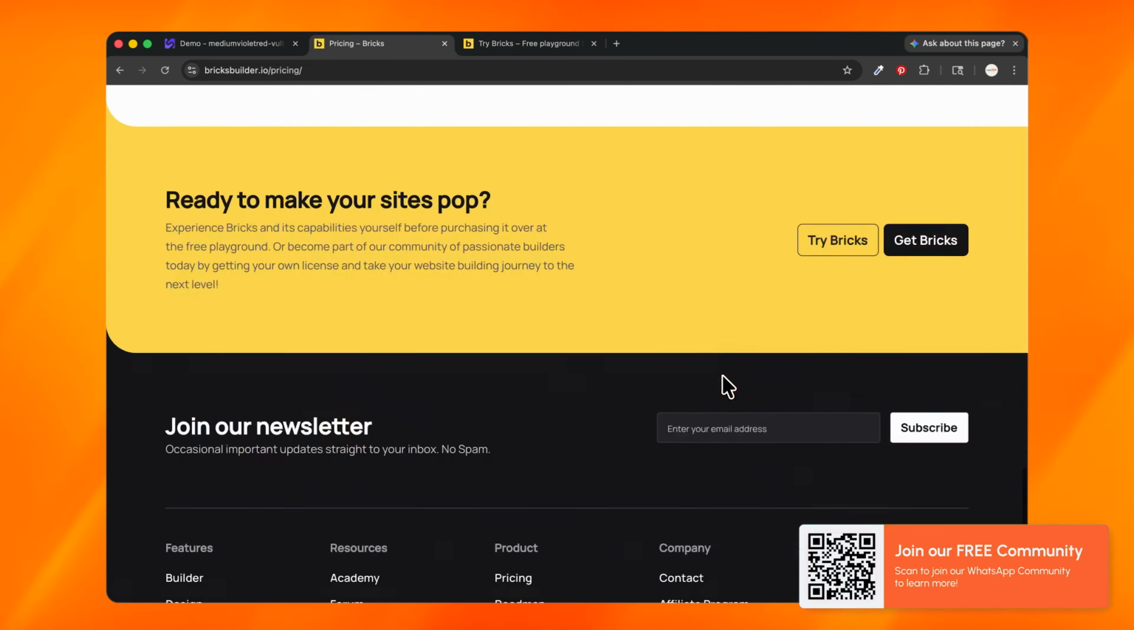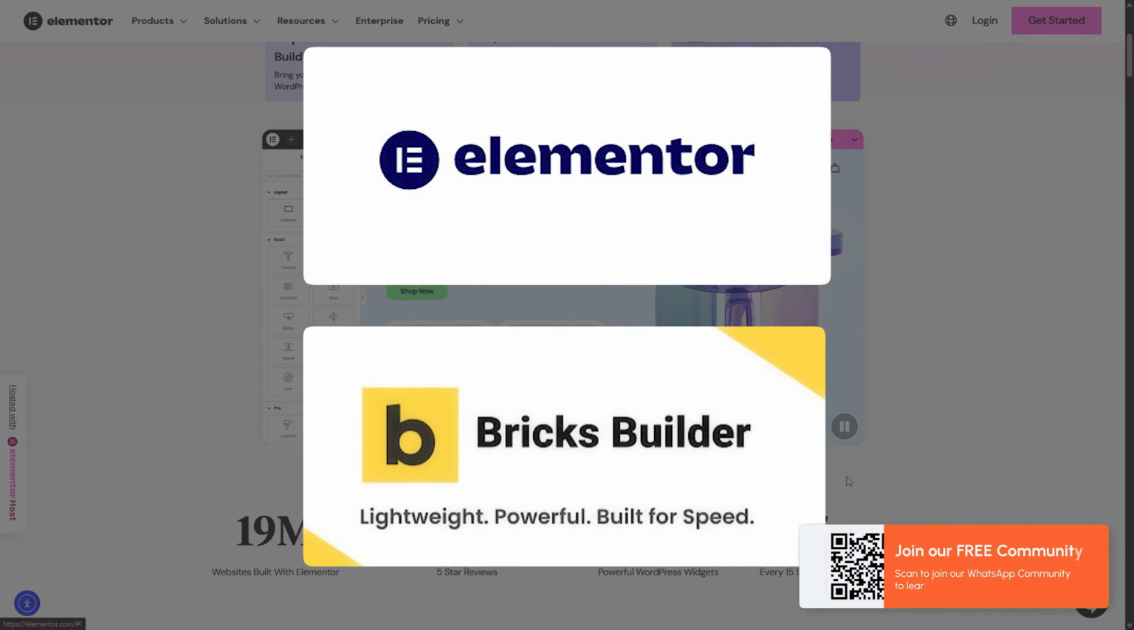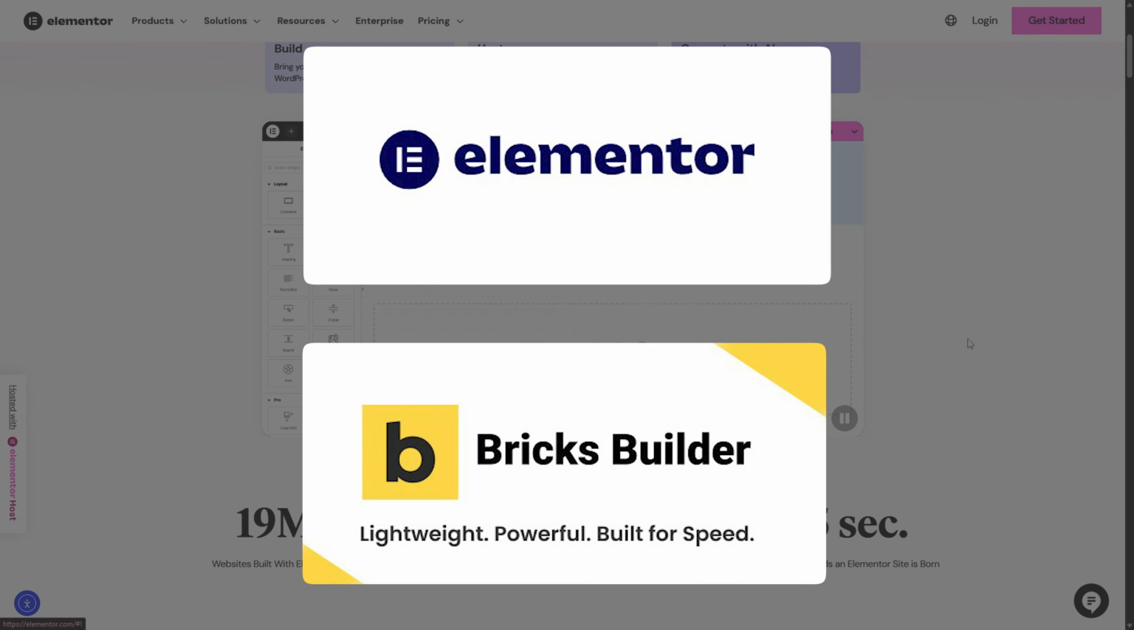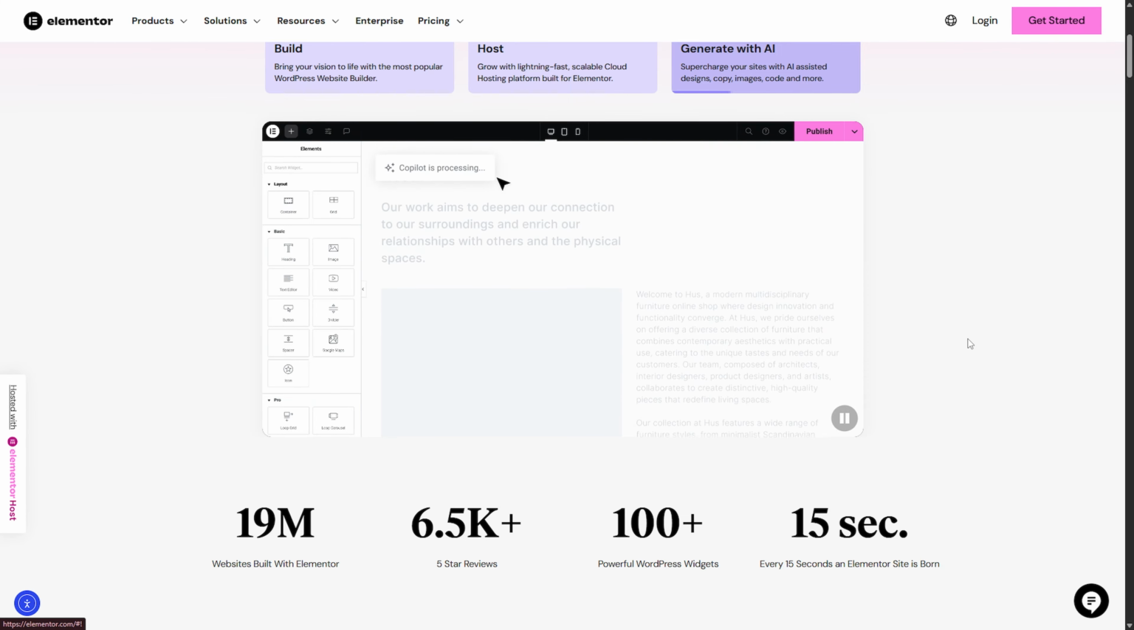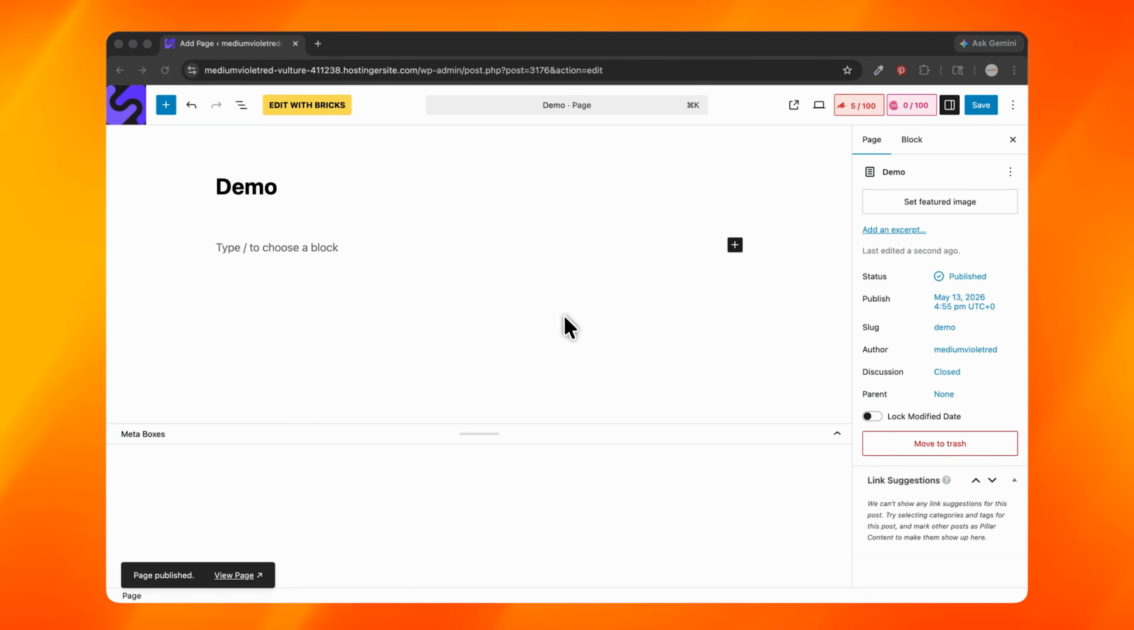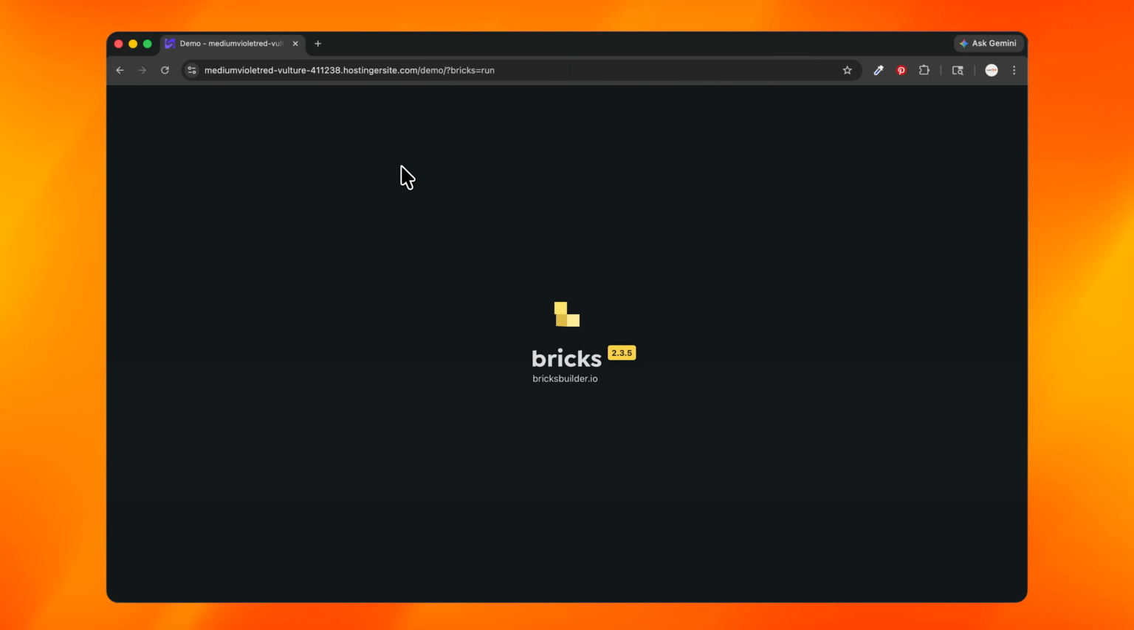So at the end of the day, both Elementor and Bricks are excellent tools. Elementor is easier to learn and has the biggest ecosystem in WordPress. Bricks is faster, cleaner, and feels more future-focused for advanced users and freelancers. It really depends on what matters more to you.